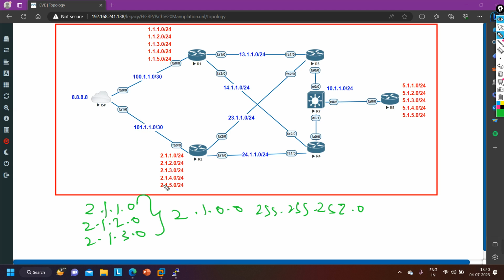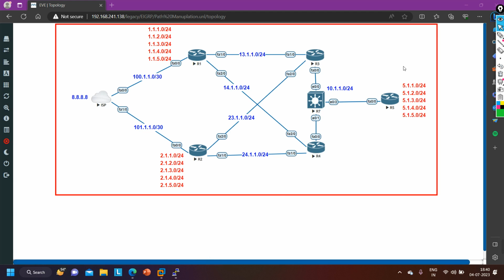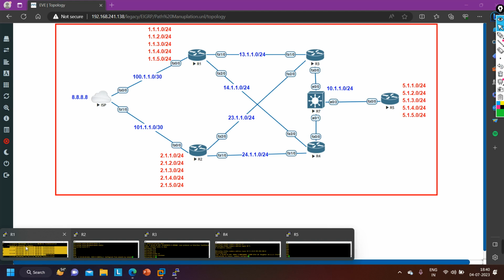And the summary address of the lower two networks, 2.1.4.0 and 2.1.5.0, the summary address of these two networks is 2.1.4.0, and the subnet mask will also be 255.255.252.0. This is the summary address. You can calculate it, right? How to summarize prefixes is not our concern. Okay, so let me take you to router number 4 directly.